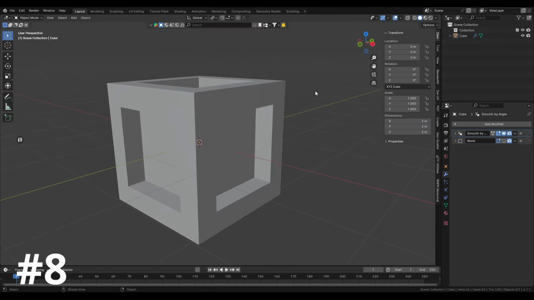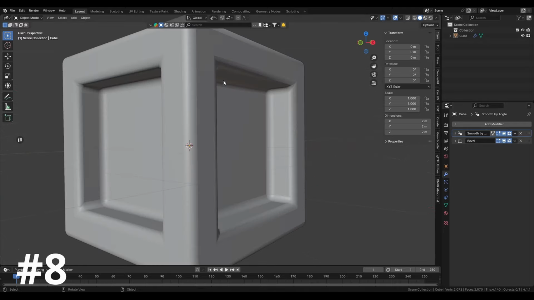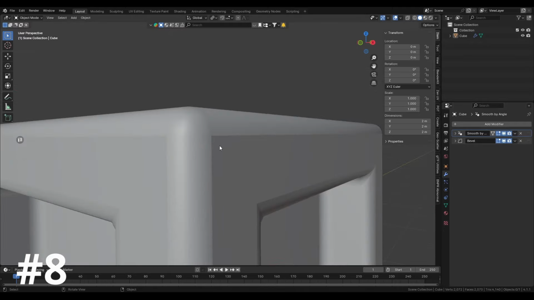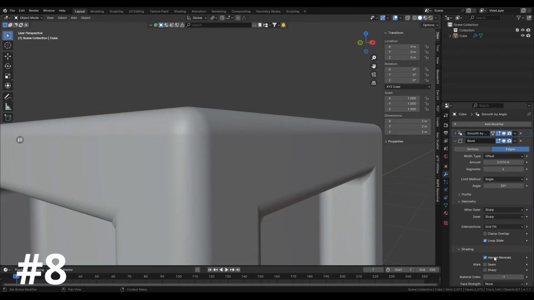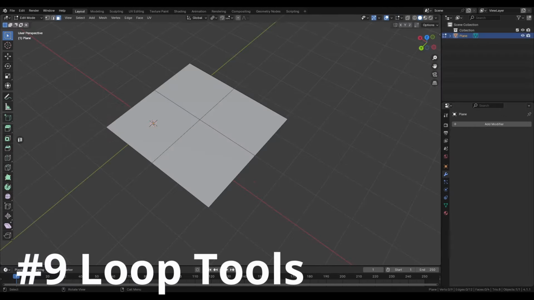Alright, let's say you just want to bevel a simple object and you enable it and you see the shading is kind of weird. The transition between the beveling and the flat surfaces is not smooth, so we need to enable hard normals and it is fixed.